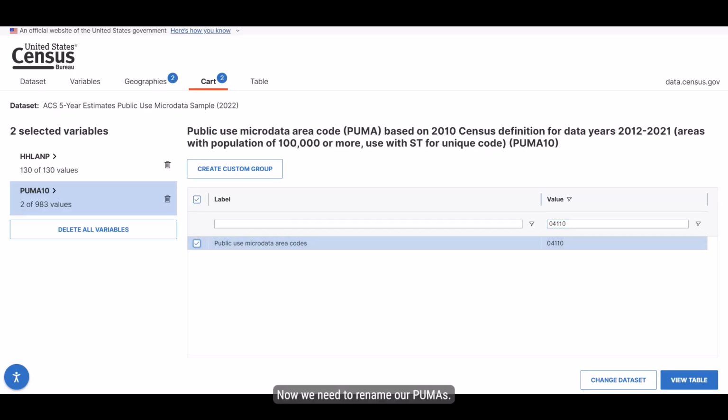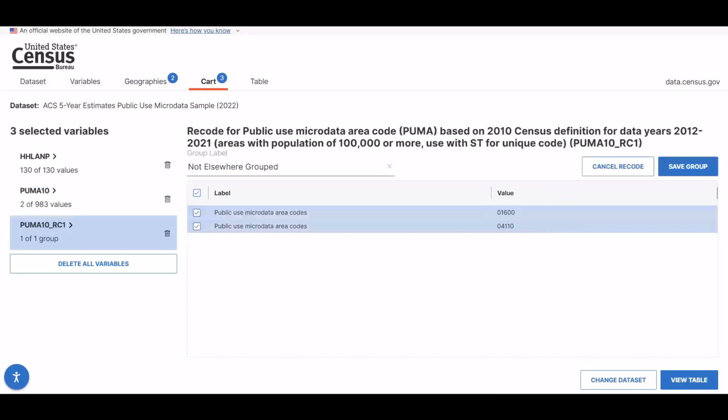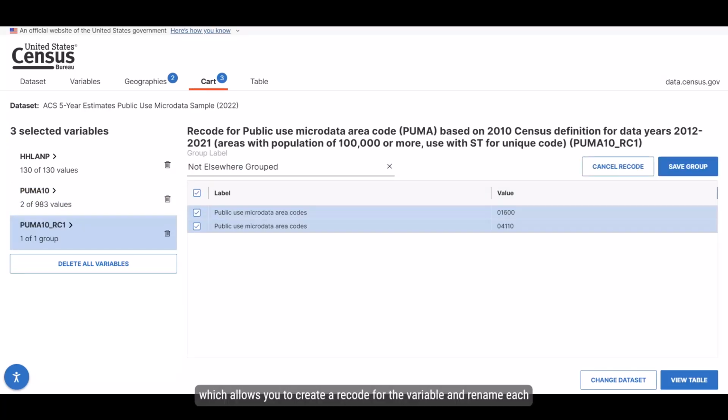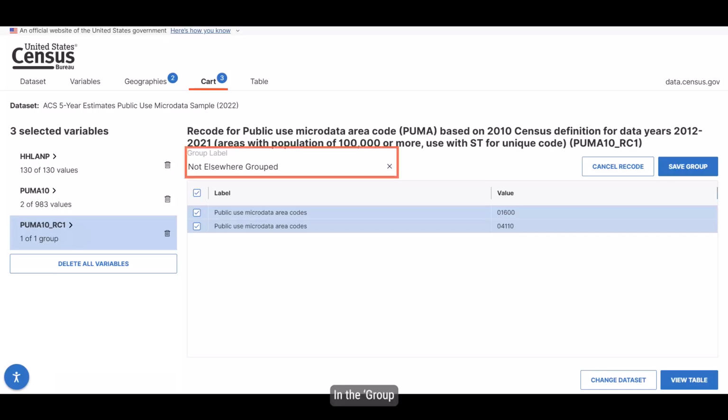Now we need to rename our PUMAs. This will help make it easier to tell the PUMAs apart once we view the finished table. To do this, click on the Create Custom Group button, which allows you to create a recode for the variable and rename each of the PUMAs more distinctly.